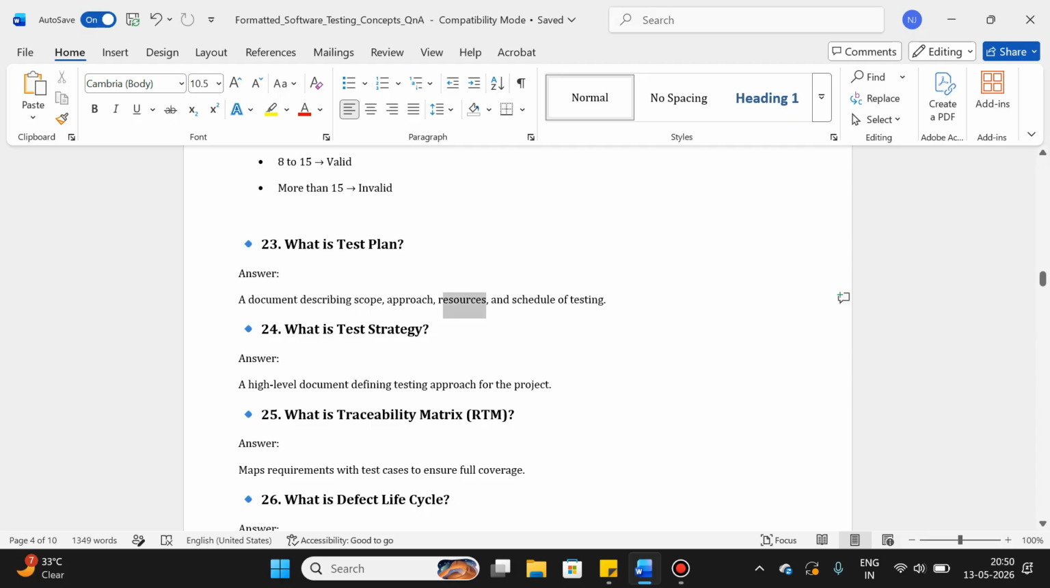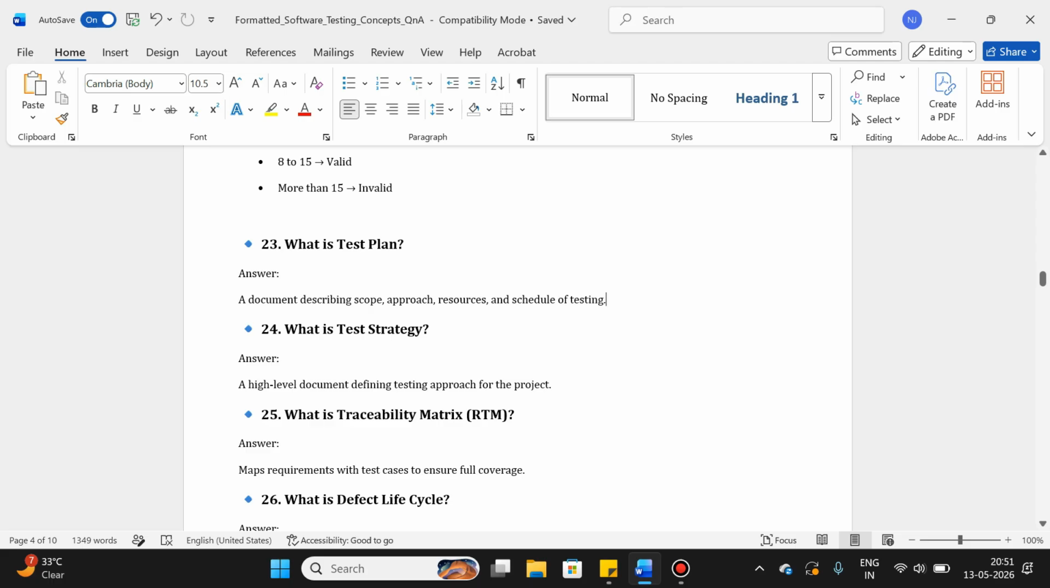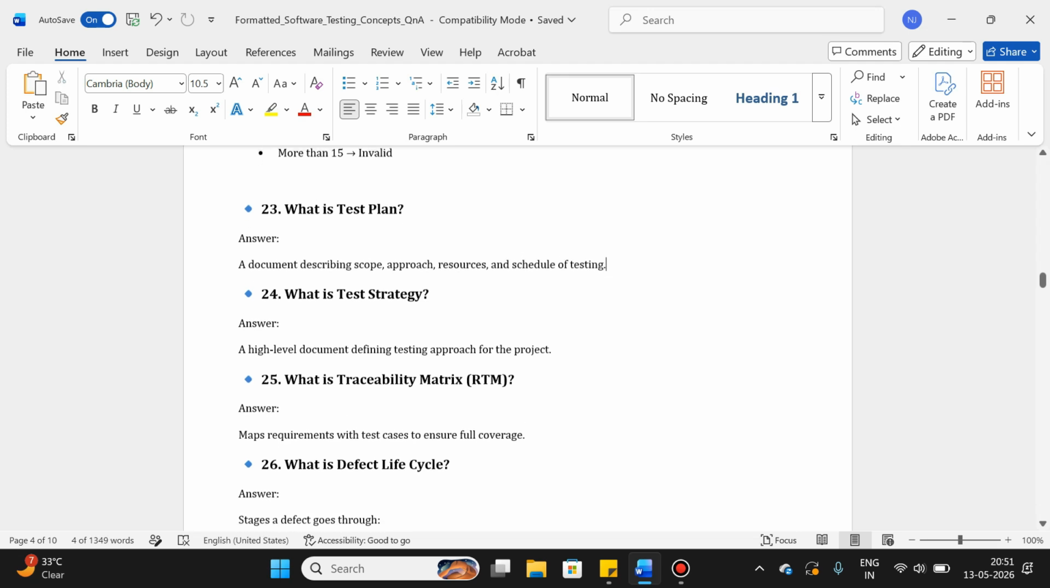We need to mention the resources, as in which particular testers will be working on this. Let's say we have Raghav, we have Shyam, like that. How many testers are there? Basically, we need to provide the resource details, and then what will be the schedule of testing, like when we will start the testing, when we are expected to finish the testing. Like that, we need to mention the schedule as well.